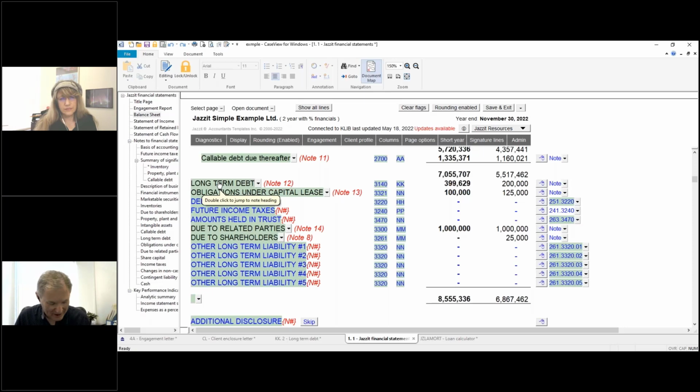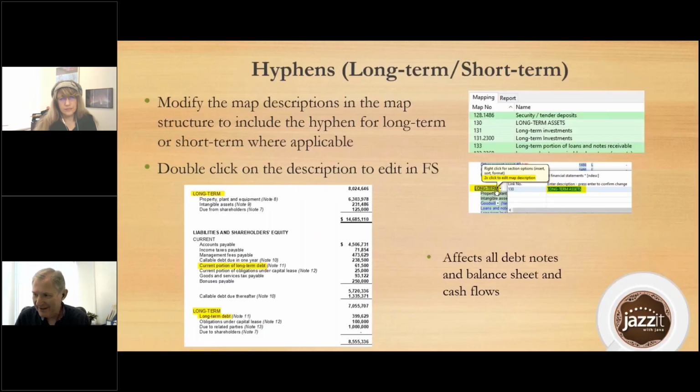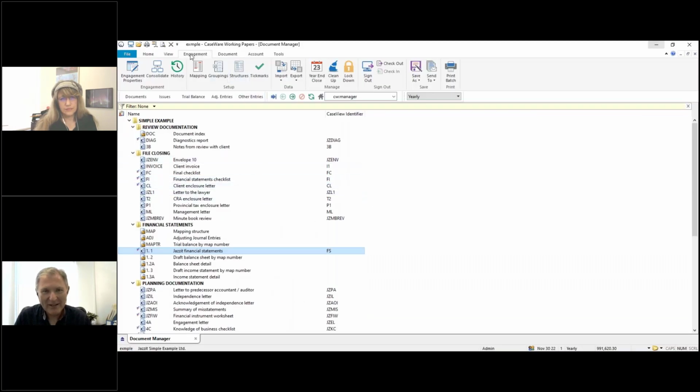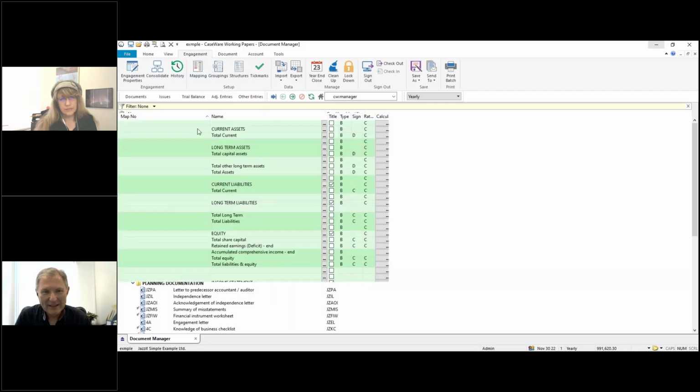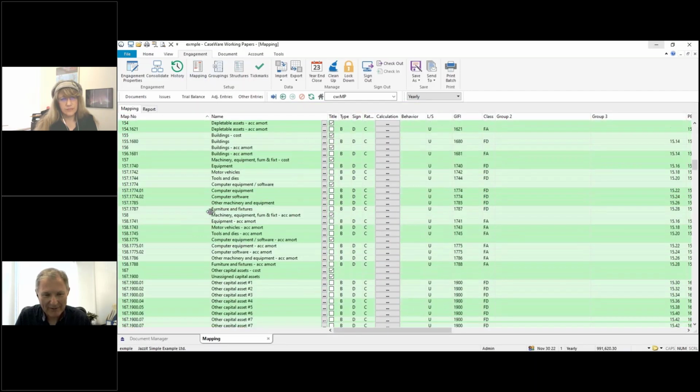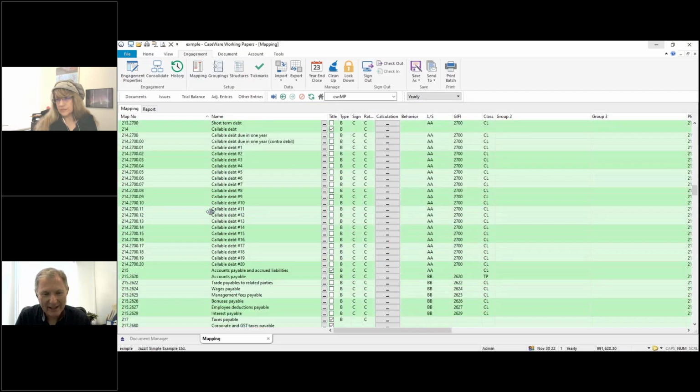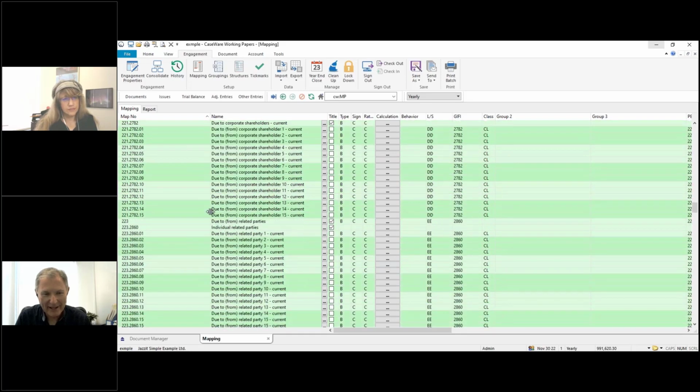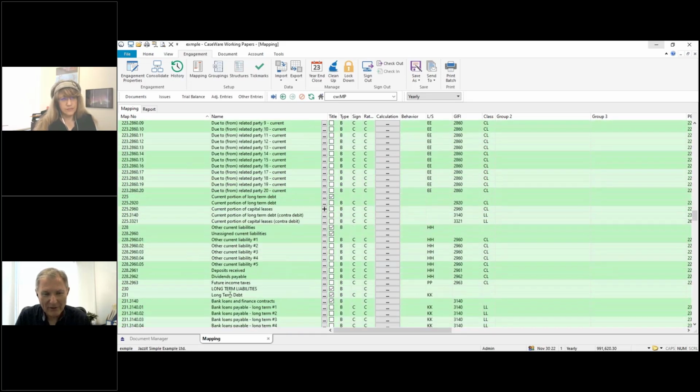So what I'm going to do is go into my Caseware side. I'm going to click on engagement, go into mapping. I'm going down to map 231. So 231 is the title for this long-term debt area. It says long-term debt. I'm going to put a hyphen right in here, okay?